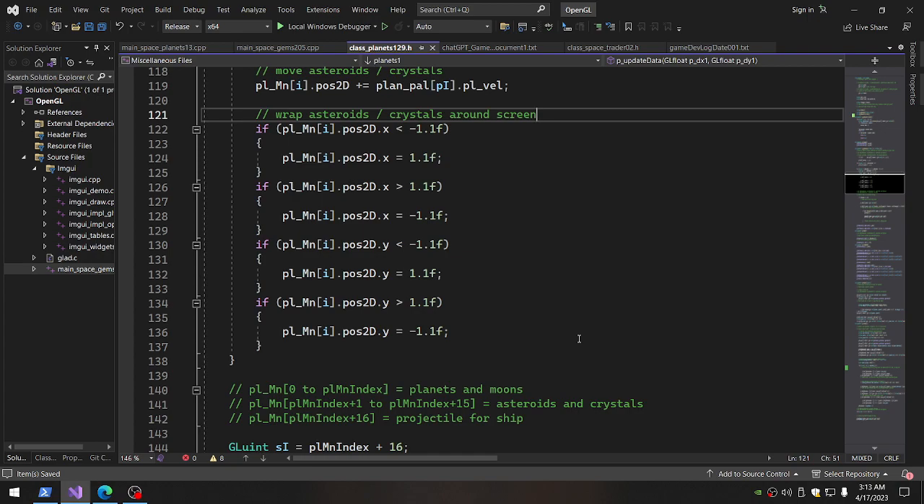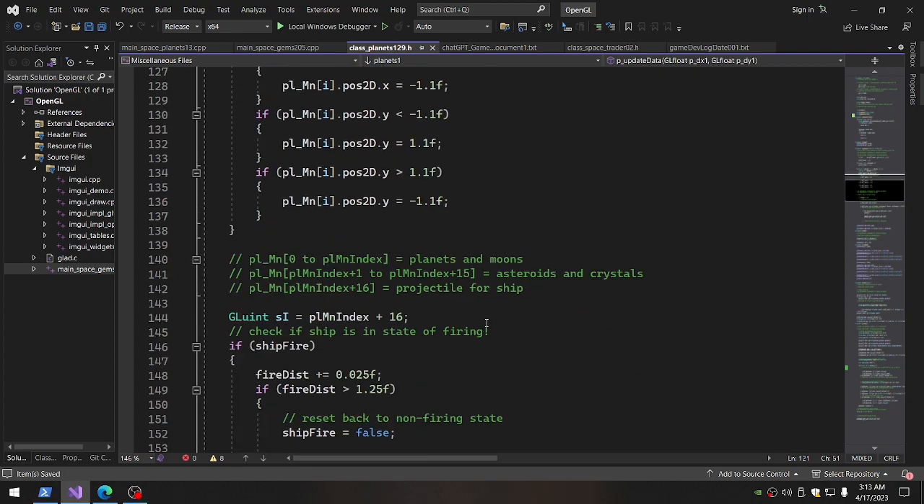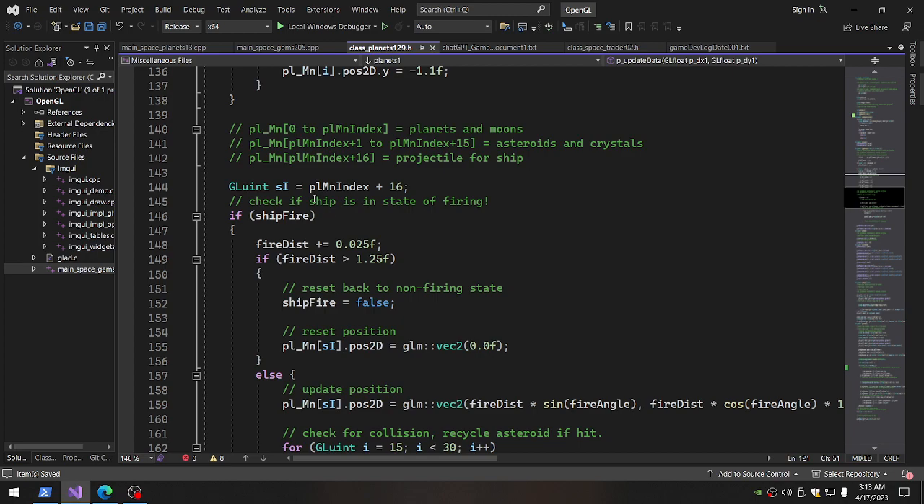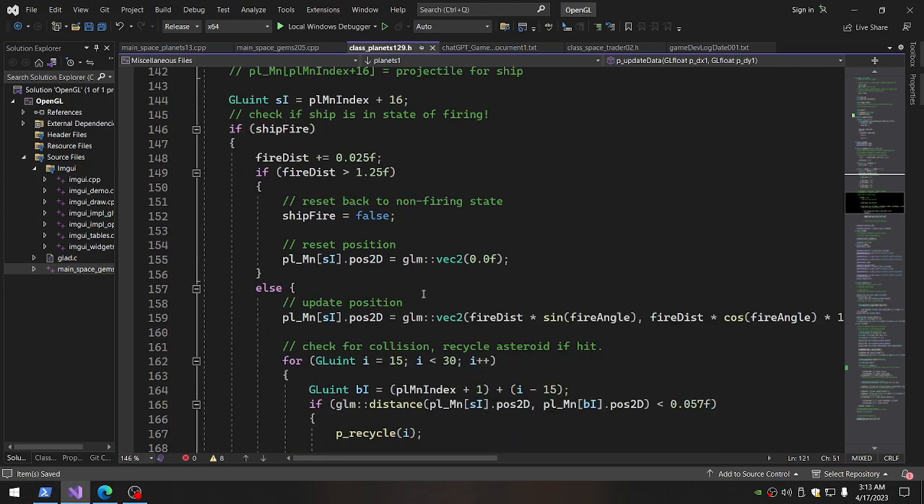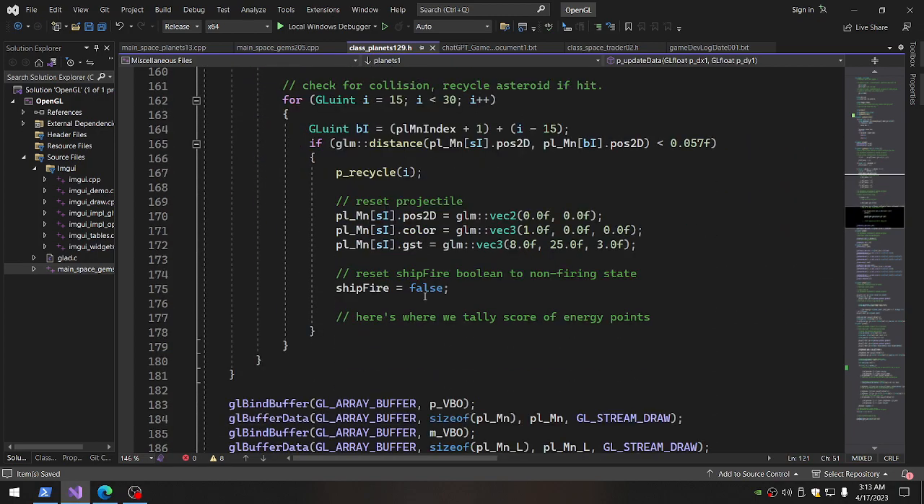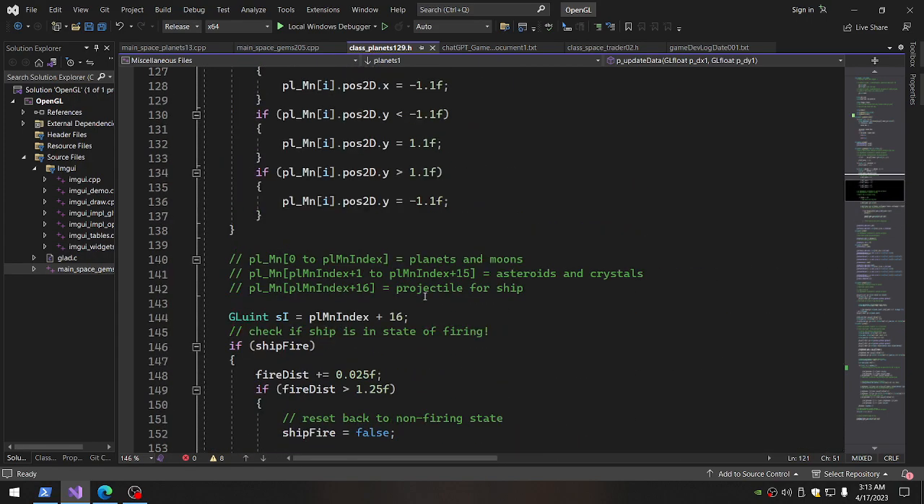Okay. So then what are we doing down here? Check if ship is in state of firing. Okay, so then that just deals with ship firing. Oh, okay, that's easy.